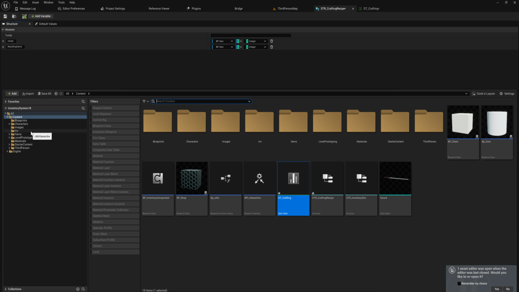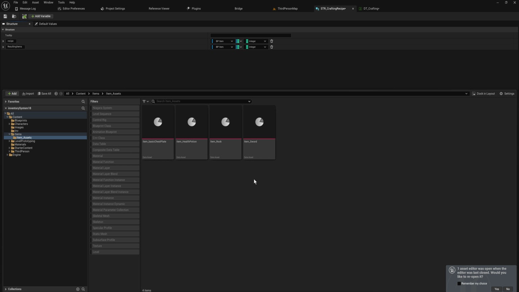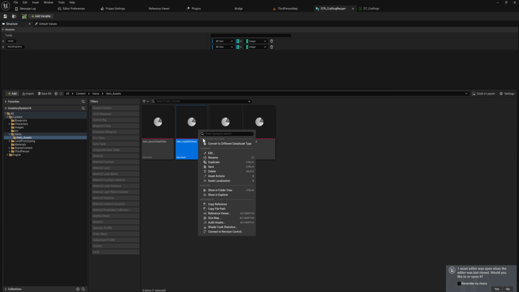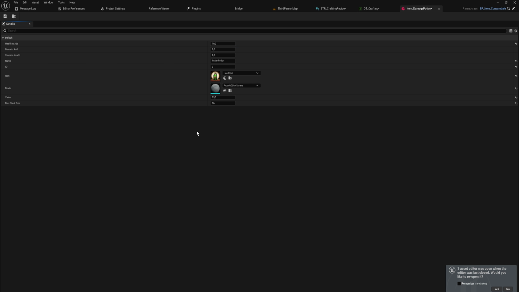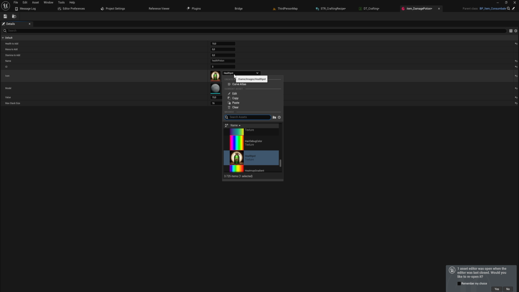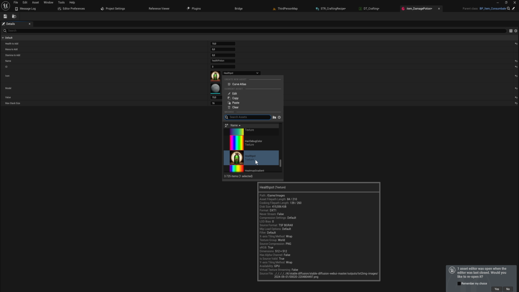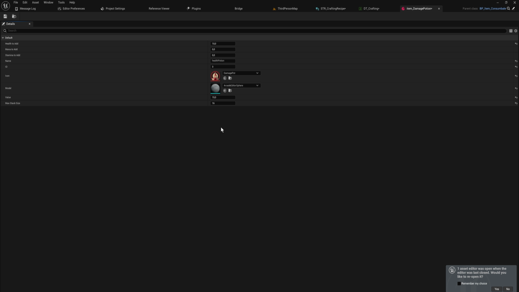So let's go into our items here and the item assets, and then I'll just copy over the health potion that we already have. We can just duplicate it and we'll call this damage potion. And this will do the exact opposite of a health potion. So let's say damage potion. And then with that, we're going to change the icon. I also added in an icon for this because I really felt like we needed to. And I made a damage potion icon as well. And this is going to be taking off 10 HP instead.